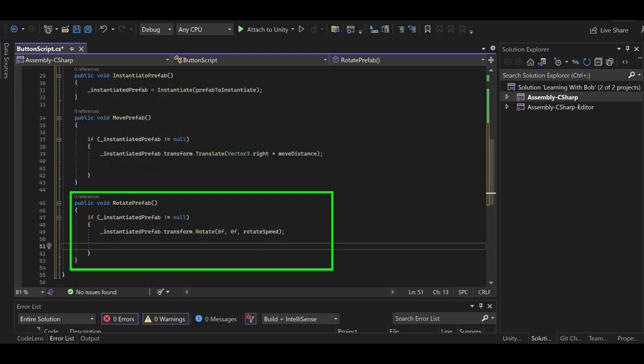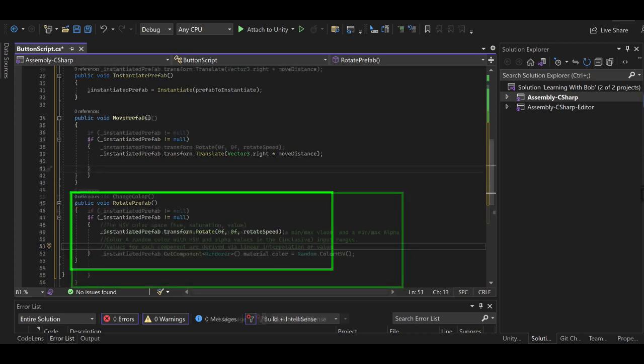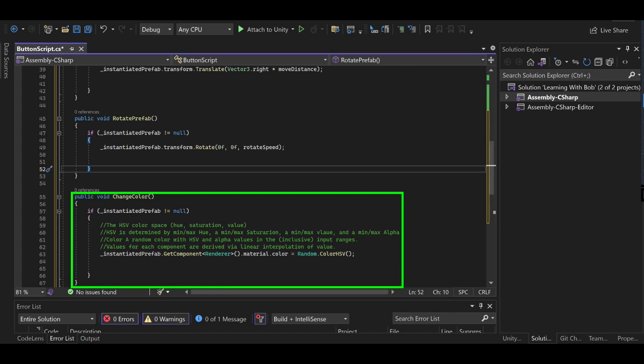And like our other script, we have another function called rotate prefab that's going to rotate it on the z-axis by the degree or speed that we set it for. Now this function here is a new one. We're going to call a public void change color function. What this is going to do is let us set a random color to our material. We did a change color before, but with this one we're doing a slightly different one. We're going to get the component from the renderer of the instantiated prefab. We're going to set the material to color, and that color is going to equal a random color HSV.